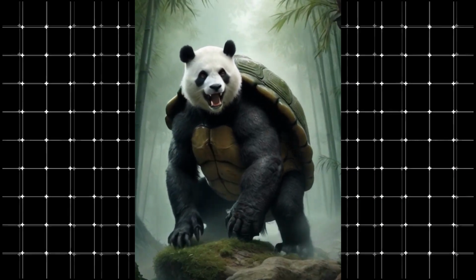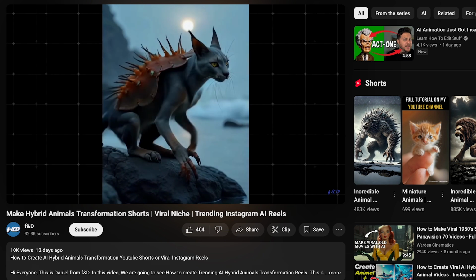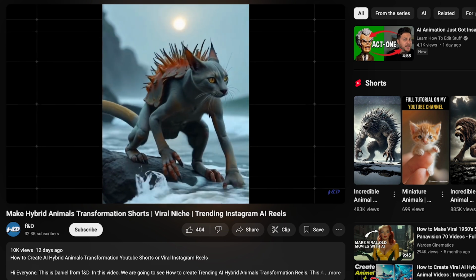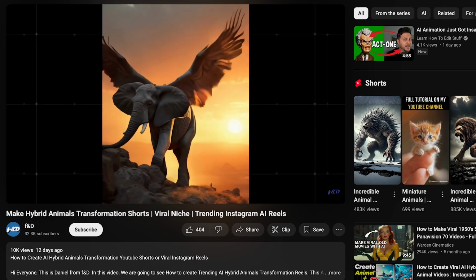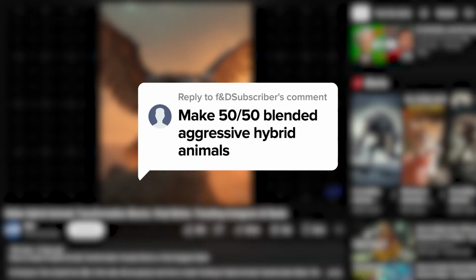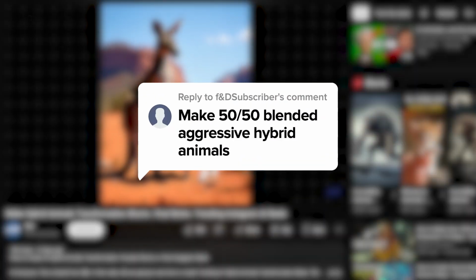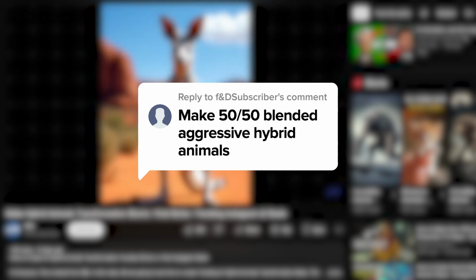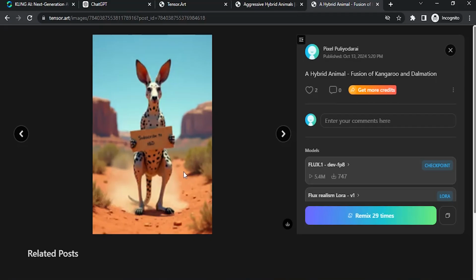I recently posted one tutorial on hybrid animal transformation where I generated many hybrid animals, and there are some where those animals are not a 50-50 blend. For example, you can see this kangaroo and Dalmatian hybrid. You can see it is most of kangaroo and only the texture has Dalmatian. So it is not a 50-50 blend.